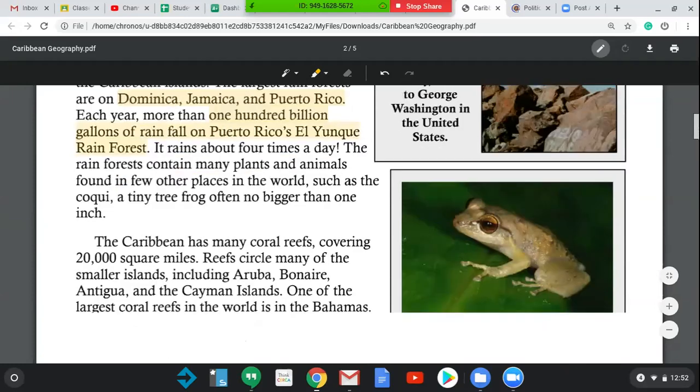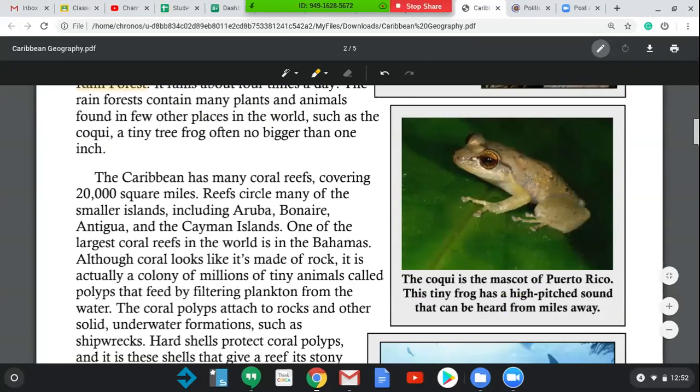And over here, we'll take a look at the picture of the coqui. So over on the right side of the page, we have the coqui, the mascot of Puerto Rico. This tiny frog has a high-pitched sound that can be heard from miles away. So even though it's no bigger than an inch, it has this very high-pitched sound that can be heard from miles away. Let's go back to the reading.